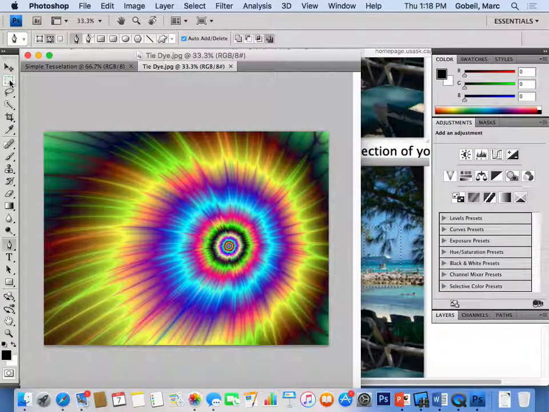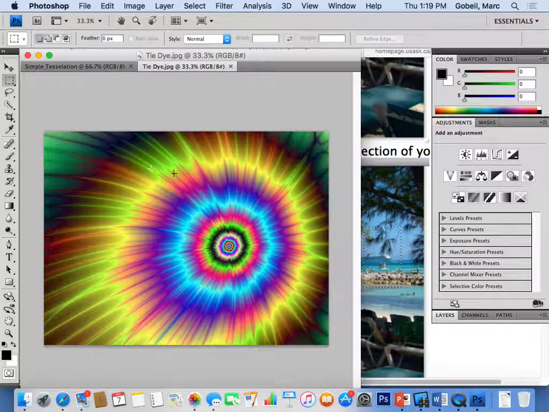So the rectangle marquee tool is on the toolbar on the side. It's the left-hand side, and it's the second one from the top. It looks like a little dotted square. And if I click on it, you should see now that little square is like a darker gray. That means I'm using that tool.